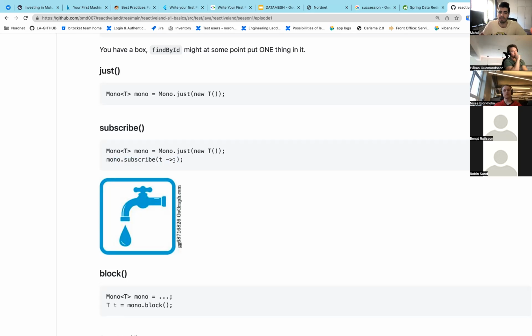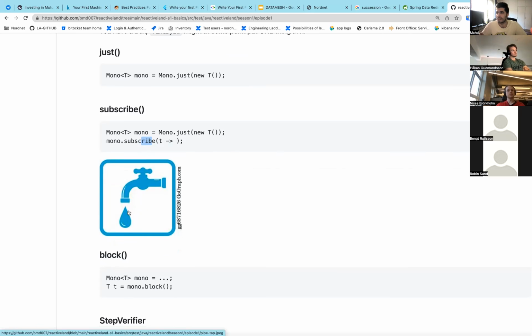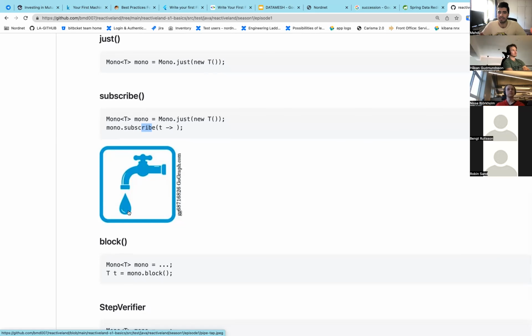Imagine you submit your code to some space somewhere that you don't know about, but that space will execute your code the moment that T is available. So yeah, you open the tap, but the drop comes out of it whenever the drop is there. You don't know if the drop is up there, and you don't wait there.